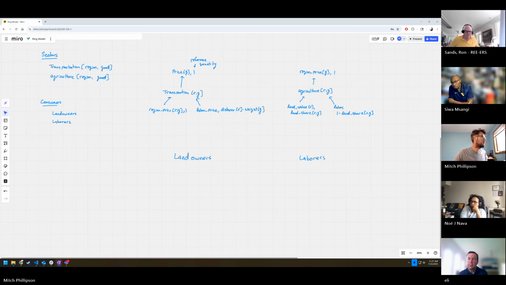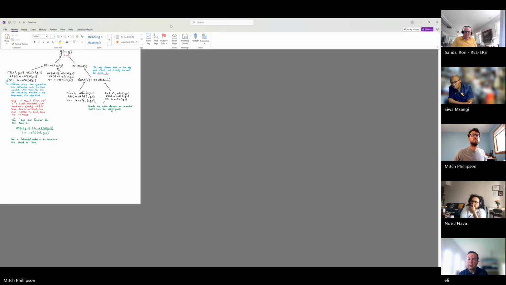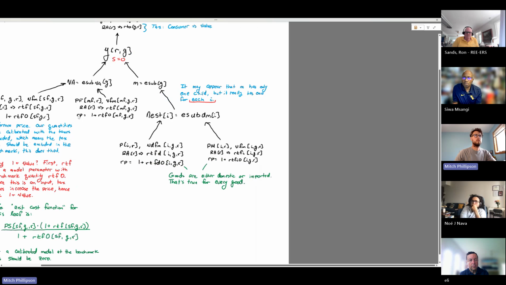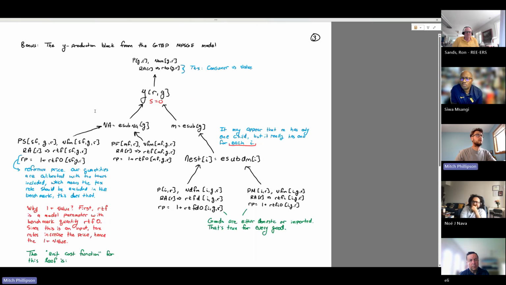Here, let me. Okay, I gotta go here. I'll do a spoiler right now. I'm going to post these two. There we go. There it is. This is the Y production block for the GTAP model. And I put a lot of notes on. This is what my notes would look like when I was teaching, just the fastest way for me to do this.